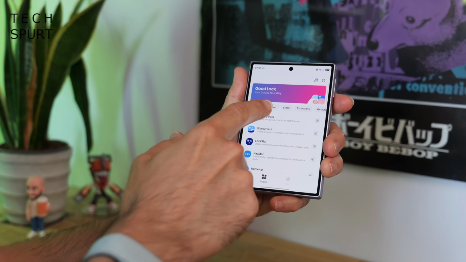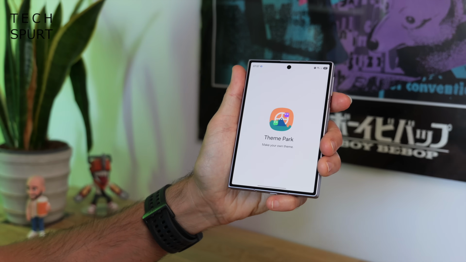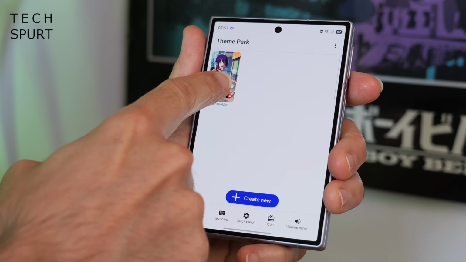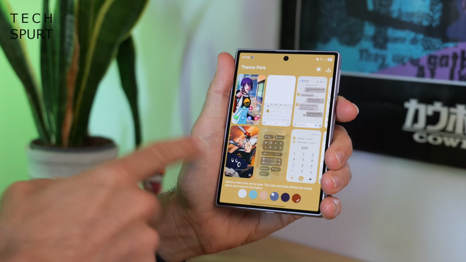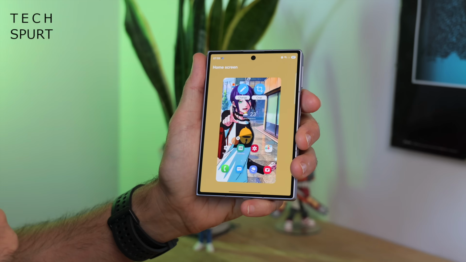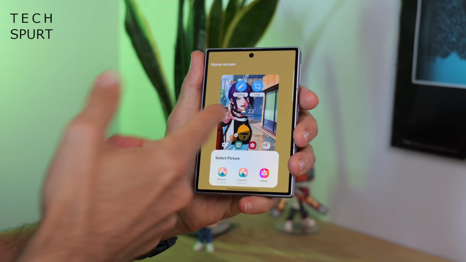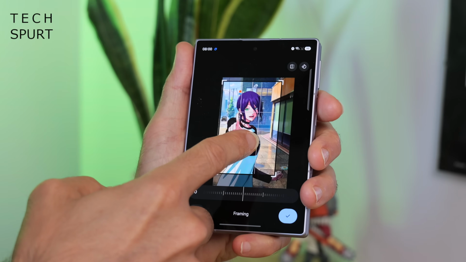Now, one of the first Good Lock plugins I reckon you should start with is Theme Park, which is a pretty comprehensive tool. Allows you to tweak pretty much every aspect of that OneUI launcher. And so for instance, this is a basic Chainsaw Man theme that I set up earlier. And if we start with the top left corner, that is the home screen. So you can quickly change up your wallpaper, frame it exactly how you want it.